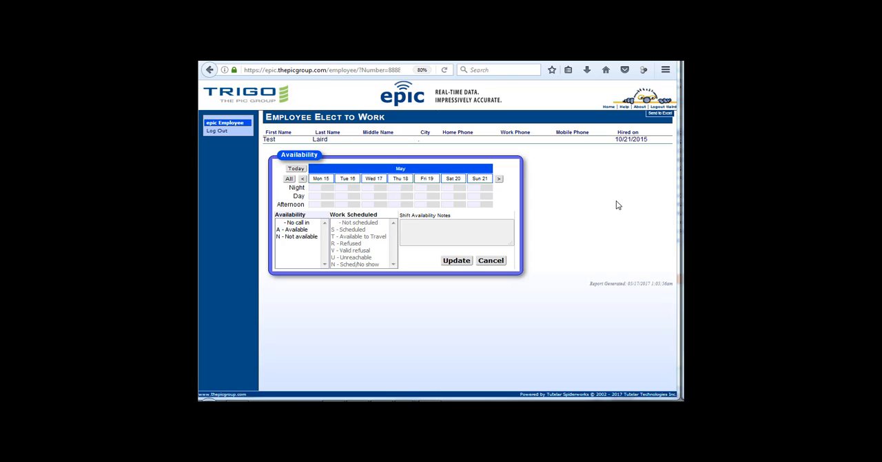At the top of the availability screen, in the header information, it shows your contact information, including your name, last name, city, home phone, work phone, mobile phone, and the date you were hired. If any of this information is incorrect, please contact your supervisor or local operations administrator to update.